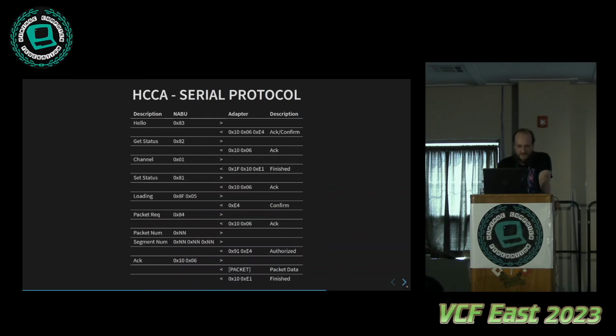In this case, the actual computer will send the ACK of 1006, and then the adapter needs to send all of the packet data, which includes the header and the actual data, and it will end with 10 E1. This means, however, that any value of 10 hex in the packet data has to be escaped. So anytime you see a 10 hex in the packet data, the adapter has to send it twice, so it'll escape that data. And it'll keep doing the request for packet number until all the packets of a segment have been sent.